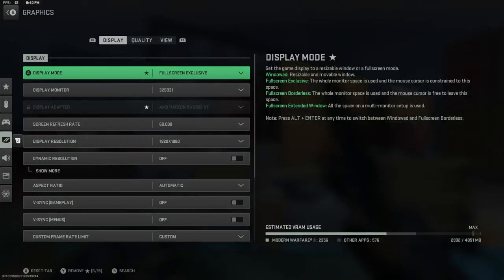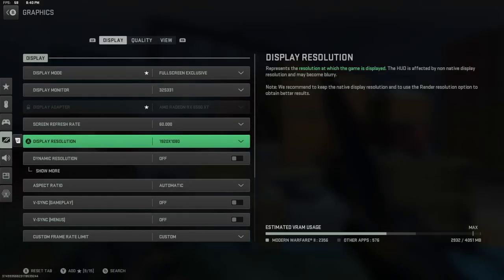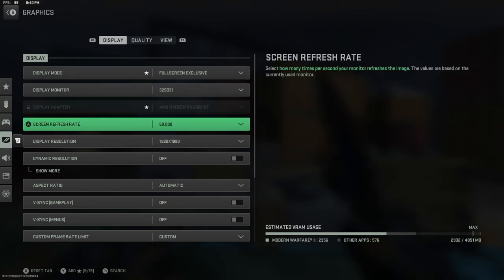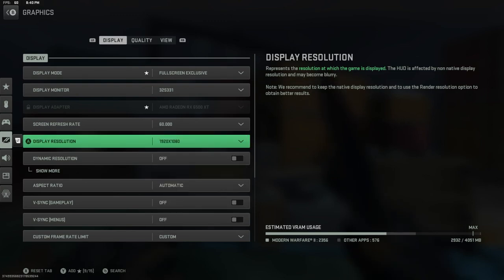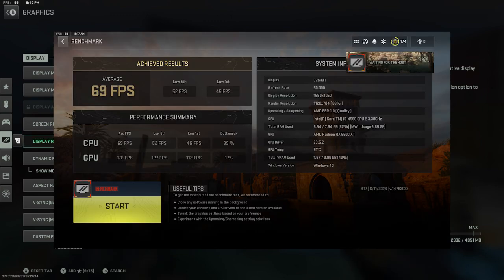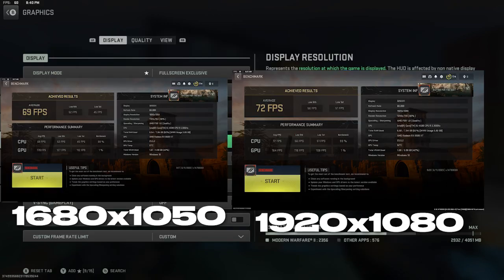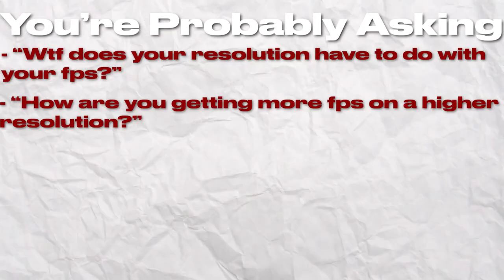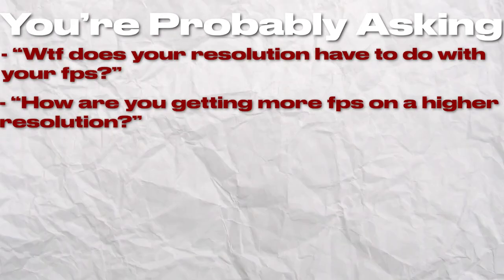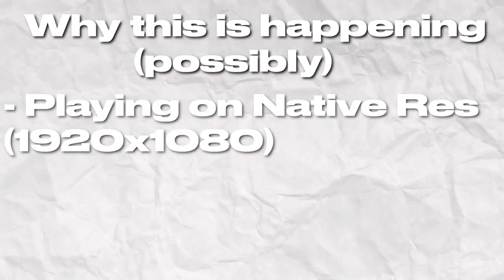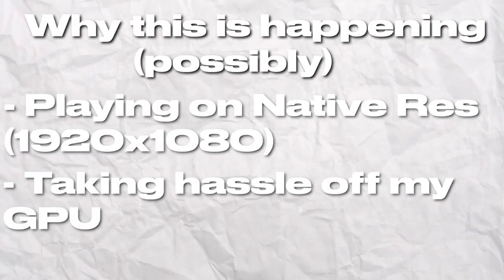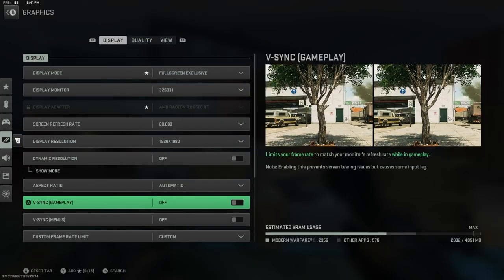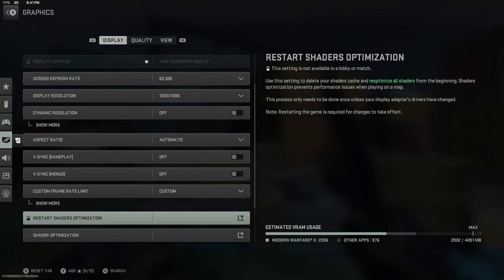And you're probably wondering why I'm even talking about a bottleneck, because as you can see here, I play on full screen exclusive. Some people play on full screen borderless. Display resolution, I use 1920x1080, and that leads to my case. As you can see, on 1680x1050 I was pulling less FPS than 1920x1080. And you're probably asking, what does that have to do with it, and why are you pulling more FPS on a higher resolution? That's because, first of all, I'm playing on my native resolution, and second of all, it's pulling more from my GPU, from what I saw in the benchmark. But that's really that, and it'll go more into it later in the video.